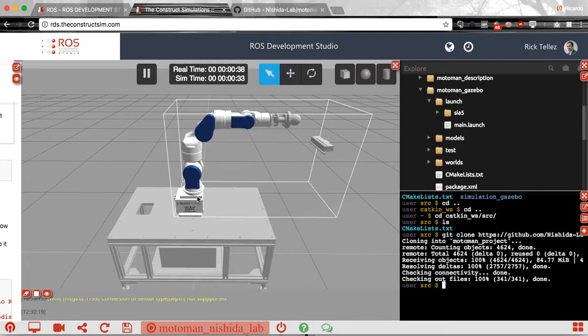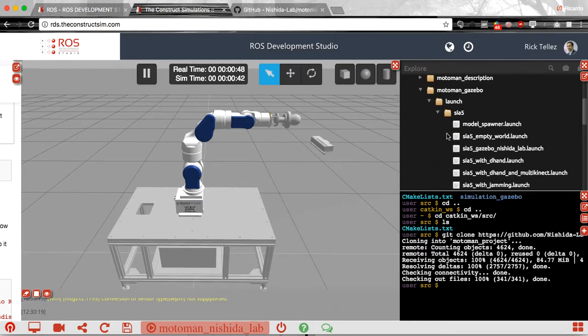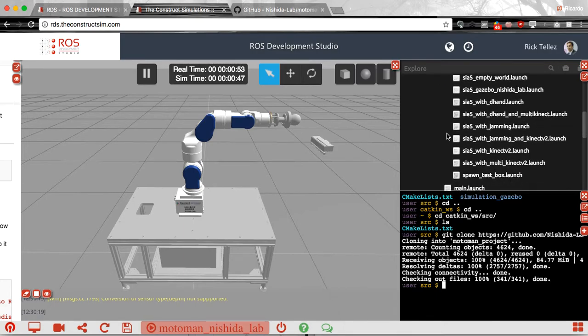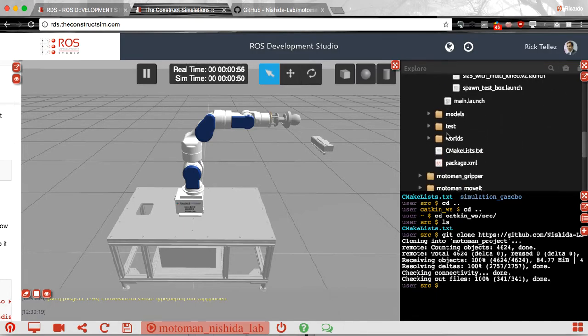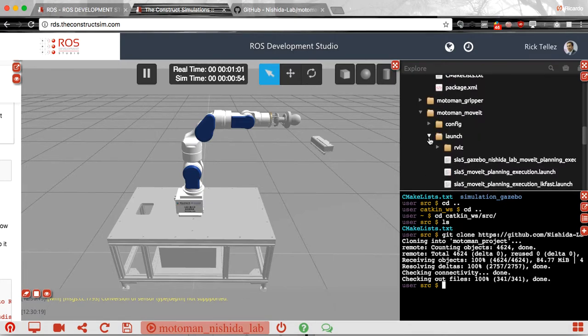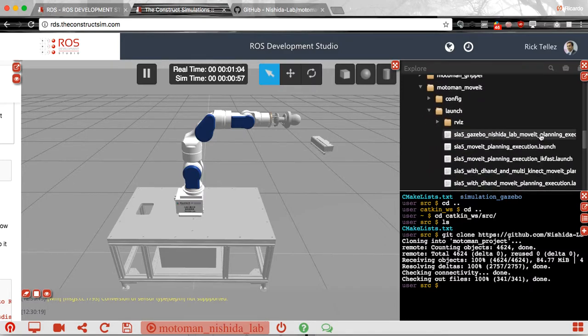Okay, you want more? Yeah, so let's move the robot a little bit. For that, let's use MoveIt to move this robot, and I think there was some launch file here that allowed us to move it. Here maybe, it's MoveIt, launch, yes, it's Gazebo, Nishida Lab, MoveIt planning. Yeah, let's launch that one. And because the simulation is already running, I can use my shell here to launch this extra launch file or any other launch file.